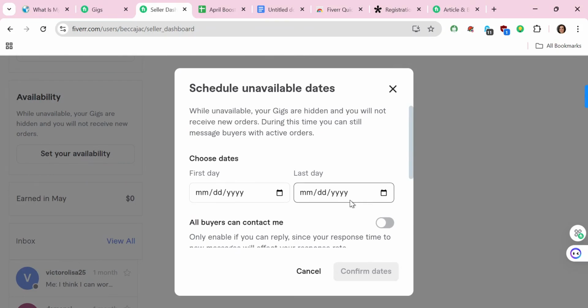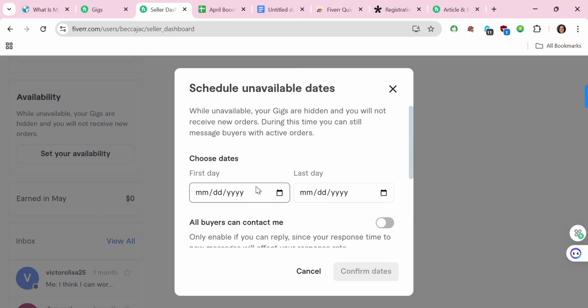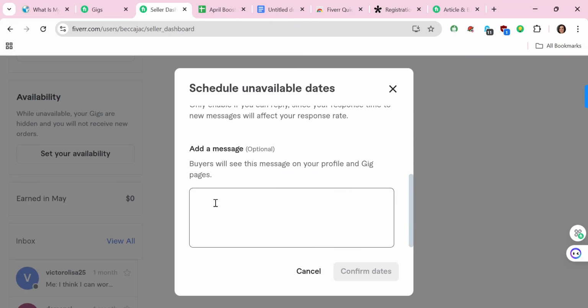Click on it and then you can schedule your unavailable dates. While unavailable, your gigs are hidden and you will not receive new orders. During this time, you can still message buyers with active orders. So you can choose the dates you'll be unavailable, and your messages will be limited. You can set any of these to make sure you are not available on these dates. And then once you've done that, you can click on confirm dates.